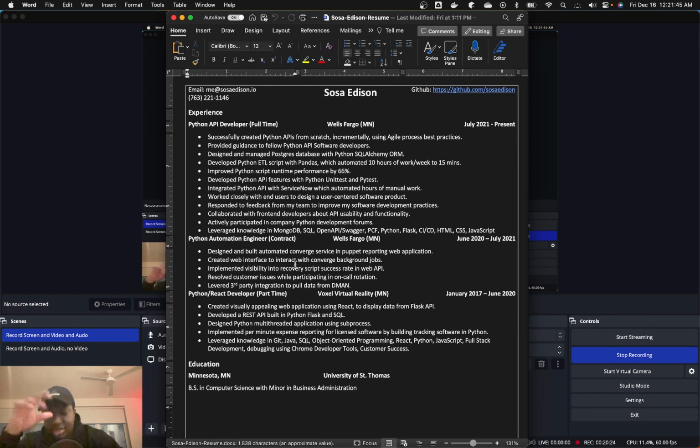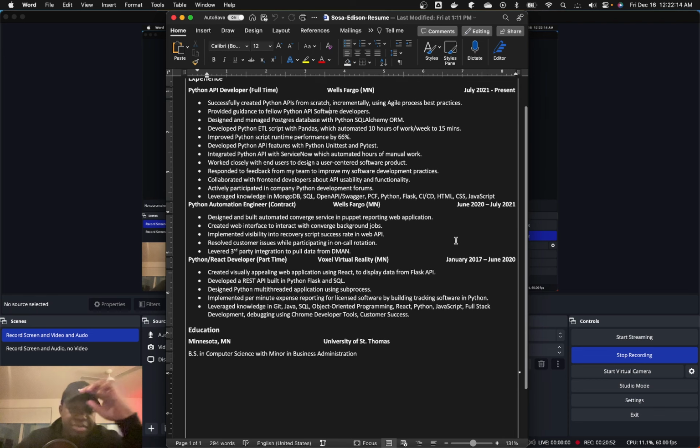The text on mine is just, I don't know. I don't know if it's bad. I can't tell if it's bad. I feel like I'm not focused. I'm saying created Python APIs from scratch, incrementally using agile process best practice. Like what does that mean? What does that really mean, right?